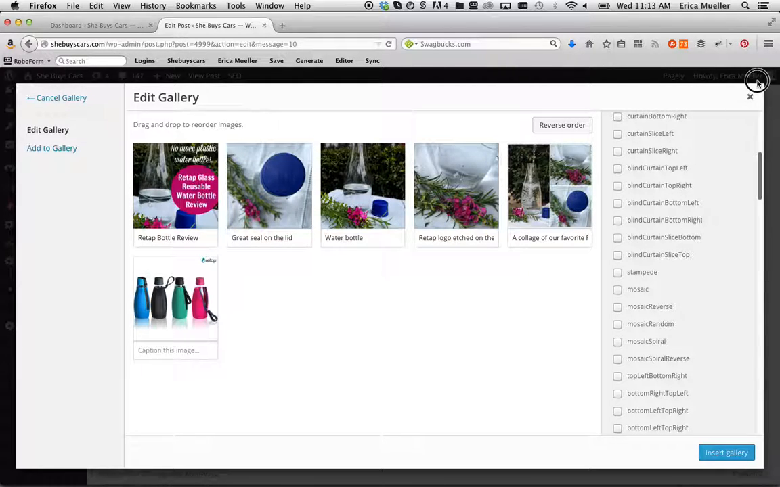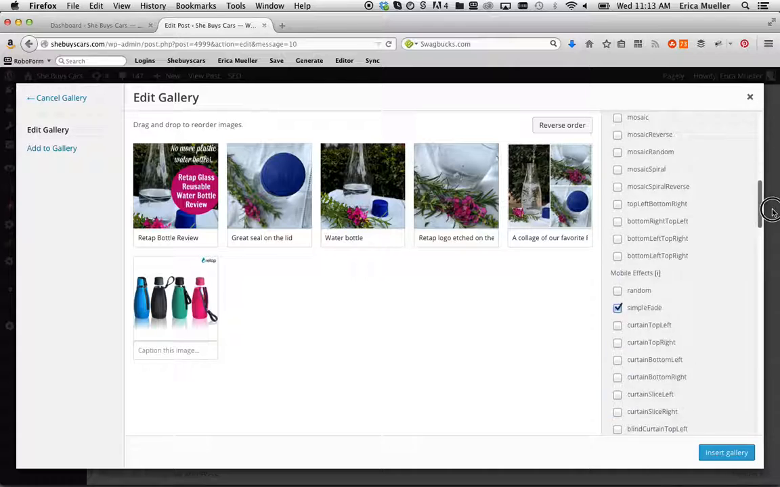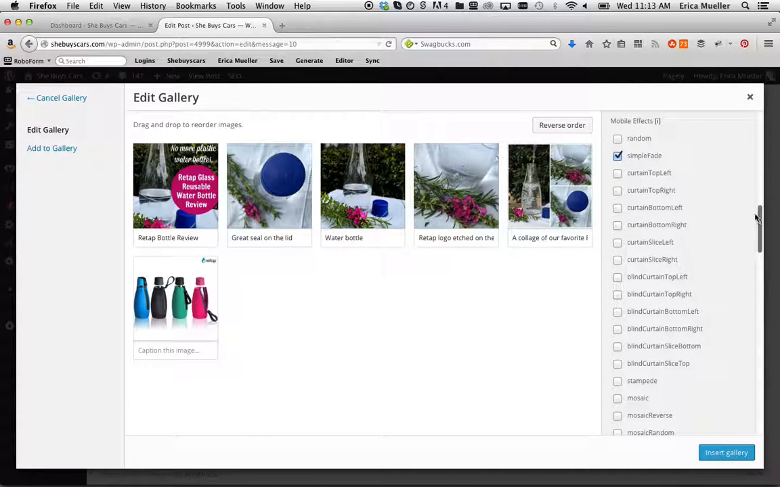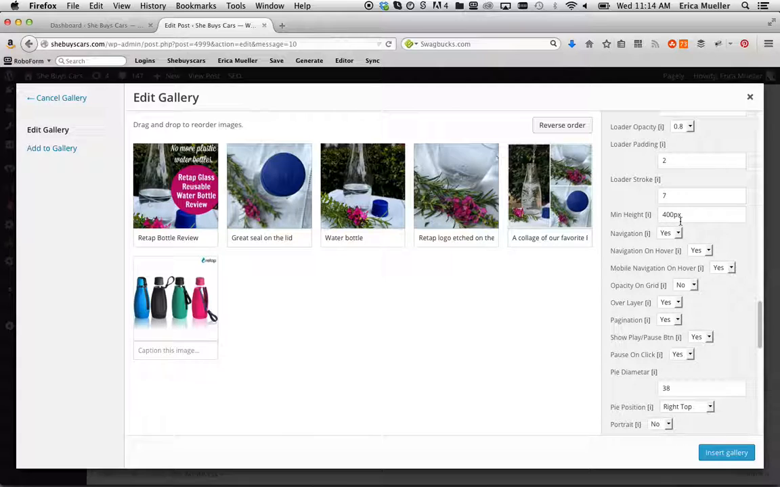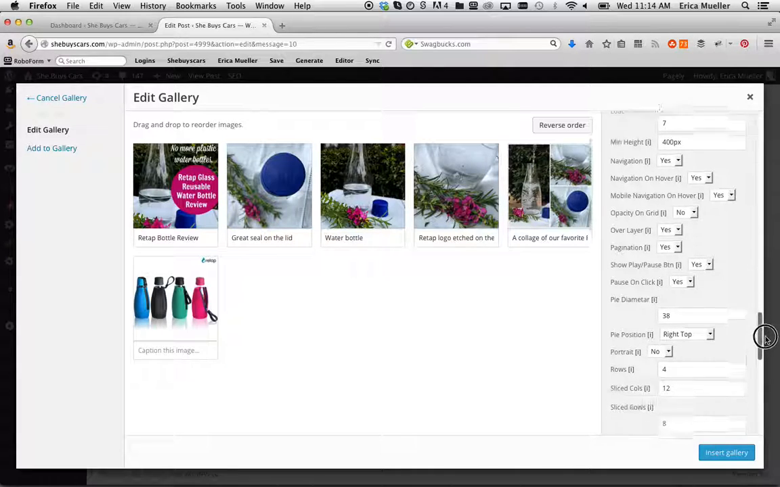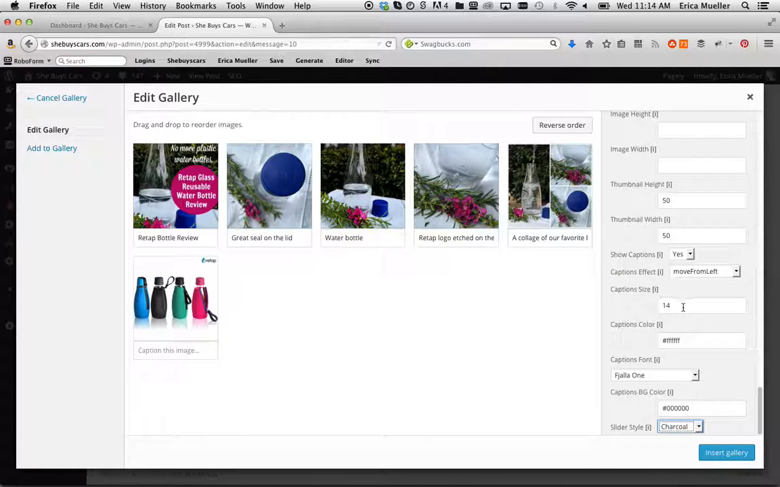Okay, so let's go over again what we're going to do. We're going to say no on the auto advance for both of those. We're going to select simple fade for the effects in both these places, because one is for desktop and one is for mobile. Right, we want it the same on both. And then we're going to come down here and do minimum height 400. And the next thing we're going to do is change the caption size to 14, and then the caption's color can be whatever we tell you to do. Right now it's black. And the slider style, I click charcoal.